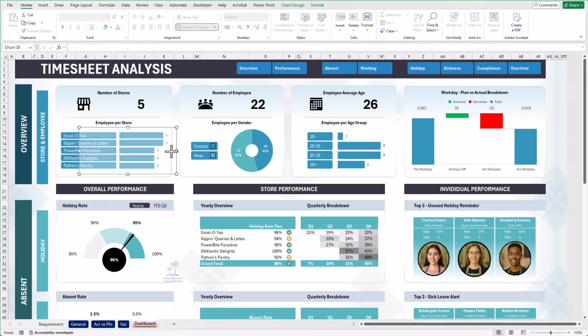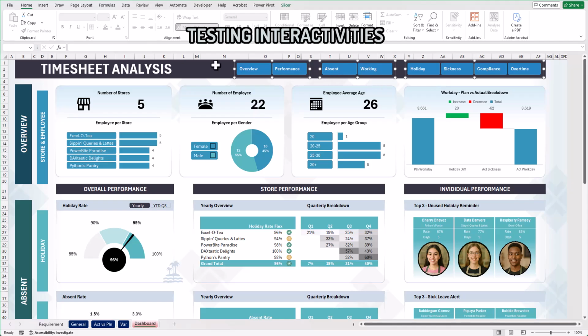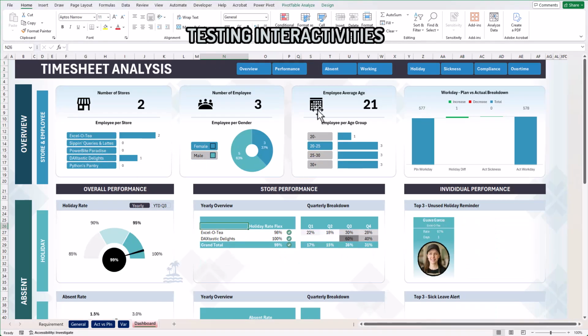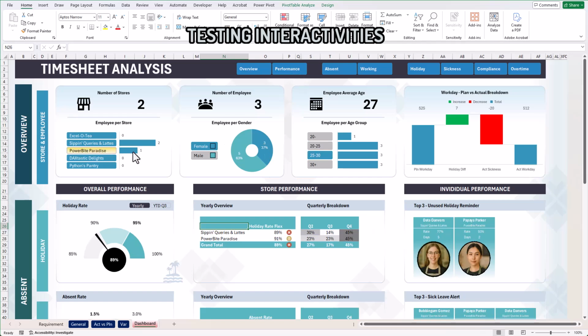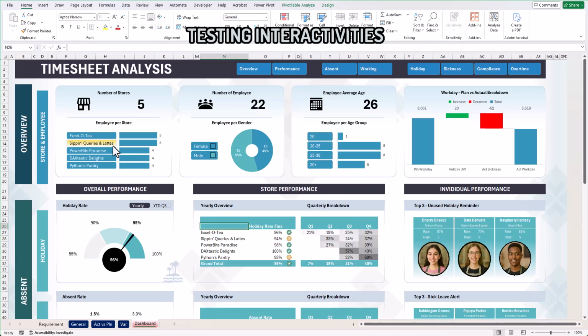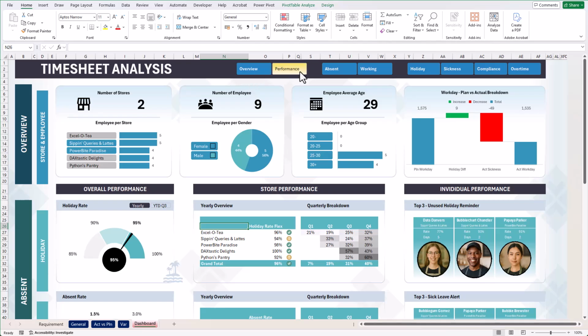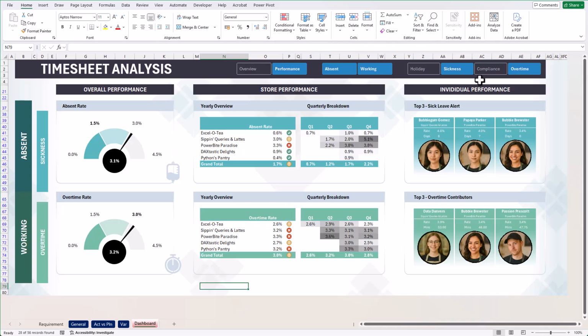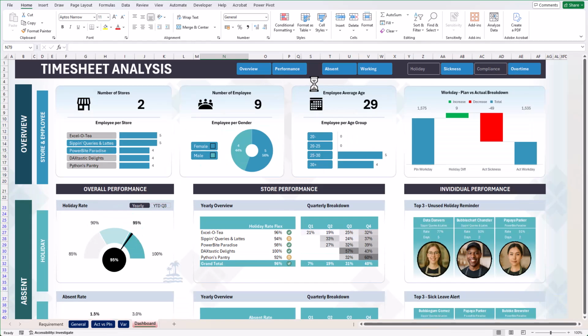Alright, time for some final cosmetic adjustments. We're gonna need to align all the visuals and icons. Also, double check the layout for consistency. Alright, let's test the slicer interaction. As you can see, all visuals are filtered as expected. Now, let's drill down to different sections. And everything looks polished, and yes, it worked perfectly.